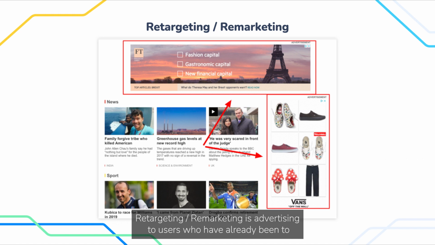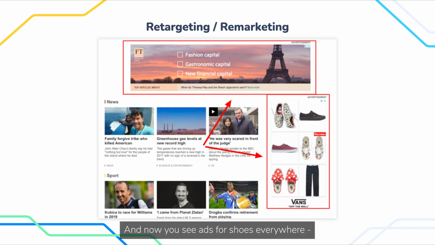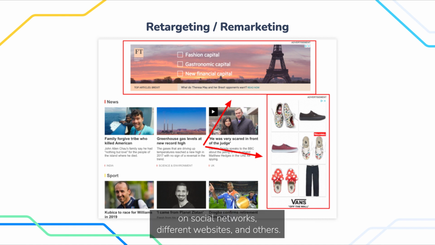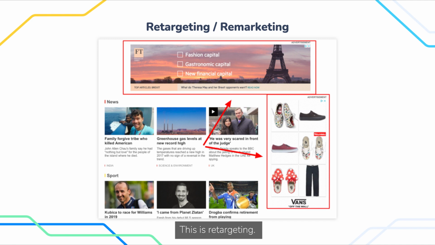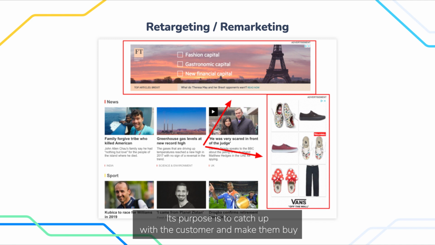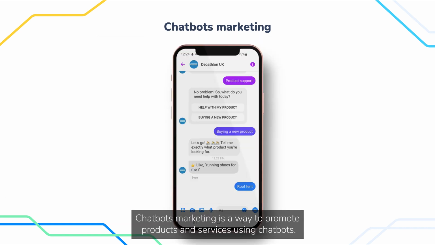Retargeting or remarketing is advertising to users who have already been to your website, app or social media page but haven't bought your product or service. For example, you looked at shoes on a website but didn't buy them. And now you see ads for shoes everywhere, on social networks, different websites and others. This is retargeting. Its purpose is to catch up with the customer and make them buy what they are interested in.